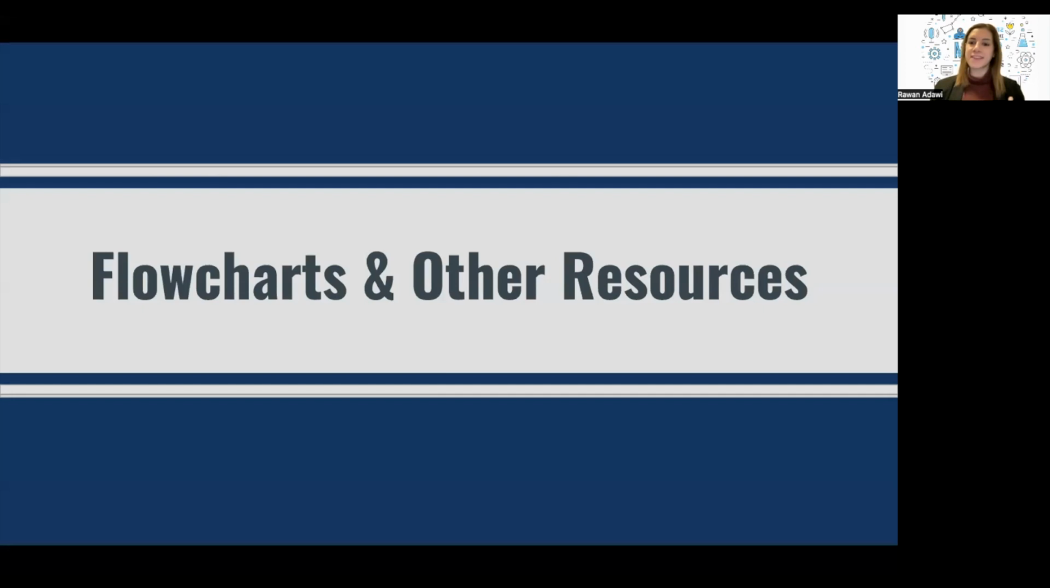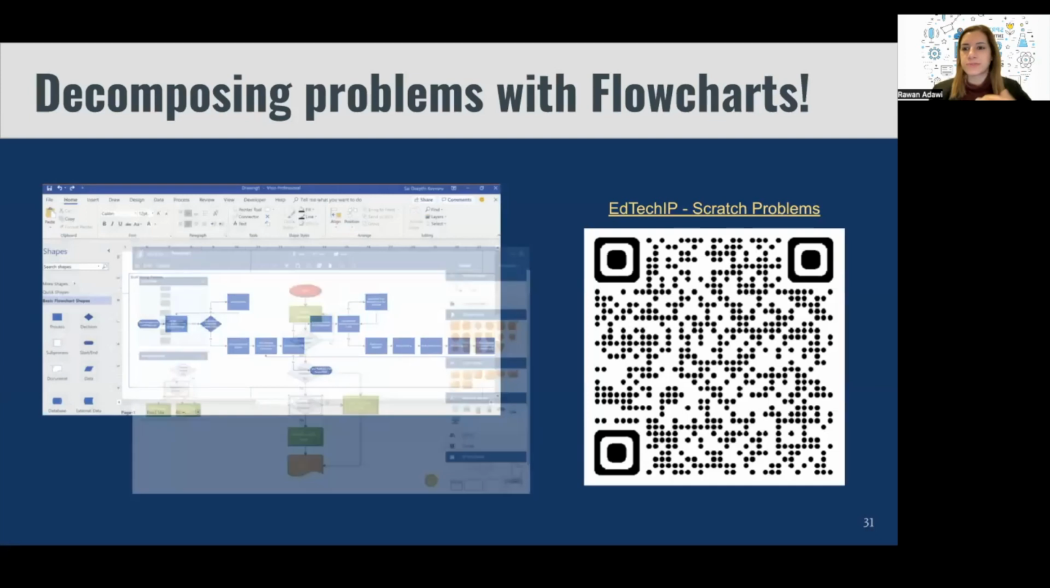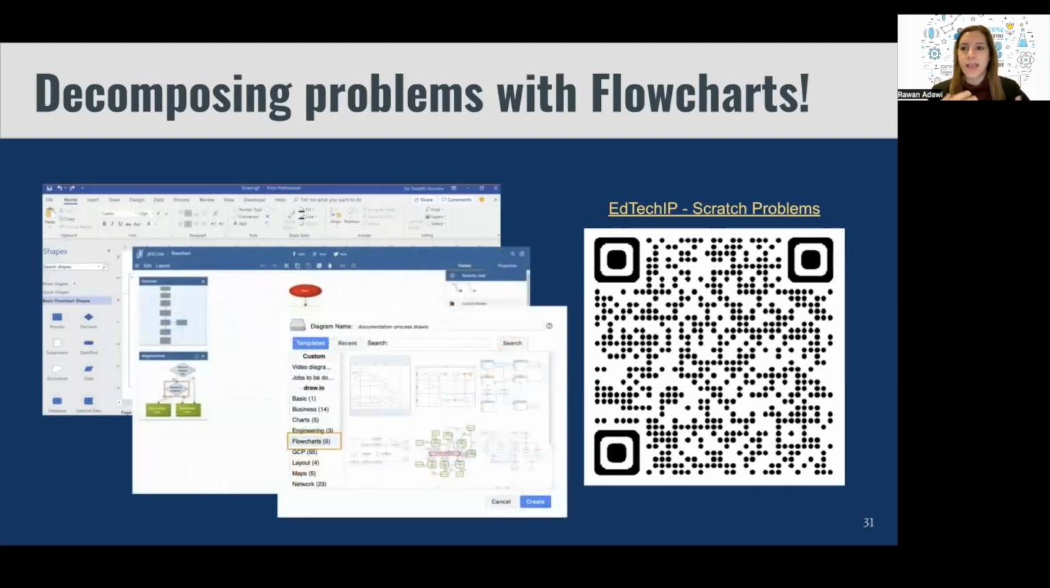So flowcharts and other resources. So of course, decomposing problems with flowcharts happens all the time. So to help you do that, you can help the students develop their own flowcharts using online platforms. And I used so many of them. Visio is an Office 365 application that you can use, but you can also use Google Slides. I mean, there are many applications that you can use to help the students develop flowcharts to decompose problems.